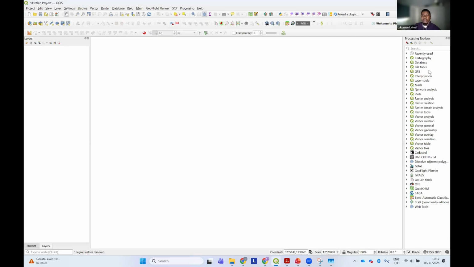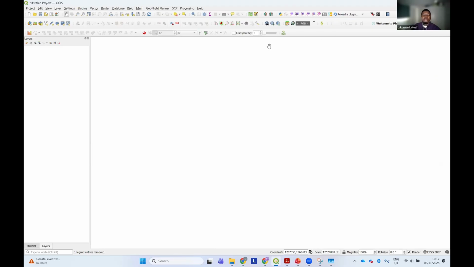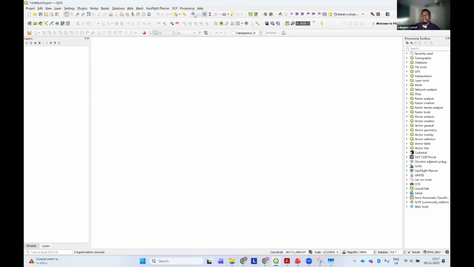In case you don't have your toolbox appearing on your map interface, like I have mine here, I will close this one so as to show you how to bring out your toolbox. To enable your toolbox to display here, you go to the menu bar again, go to processing and you see toolbox. After you have installed the OTB plugin from the plugin menu, once you come here, you're going to see the OTB listed here.